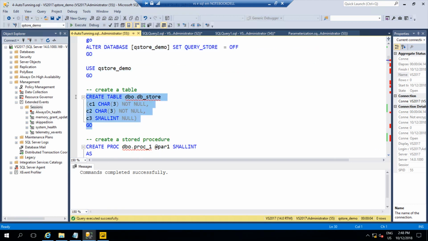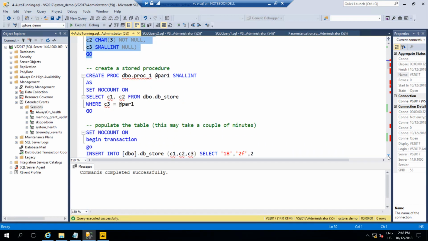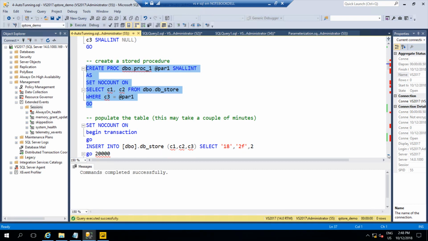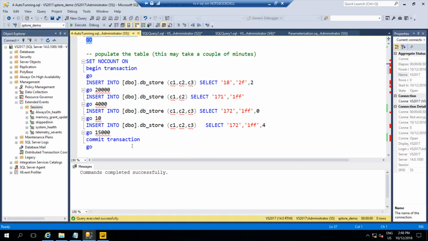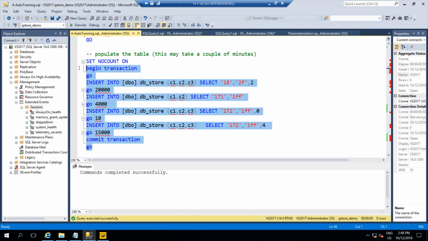Create a table called the B store with 3 fields, C1, C2, and C3. I'll create a stored procedure, receiving a parameter and making a query over the table, filtering by the C3 field using the parameter. And I will fill the table with many records.